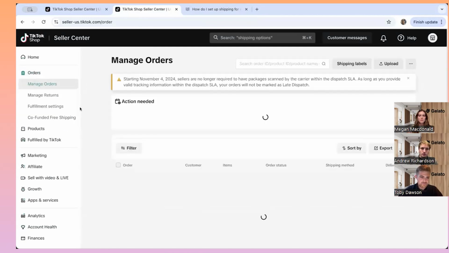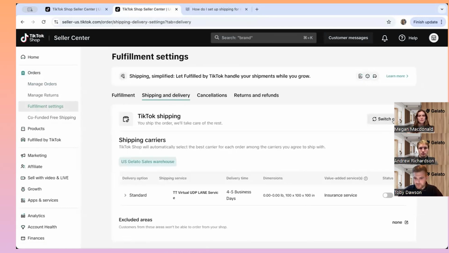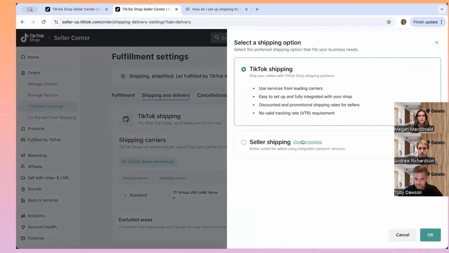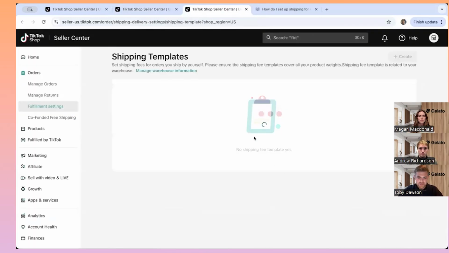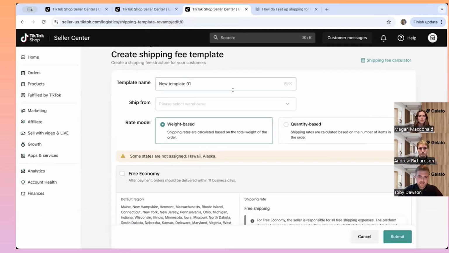So if I go back to orders and fulfillment settings, and then shipping and delivery. You can actually get to it by clicking on switch option. And here, if you go under seller shipping and go on view templates, we need to add our first shipping template. So if I go on create, I'll create a new template. Firstly, just give it a name: Gelato shipping template. And then we recommend that you use quantity-based shipping.